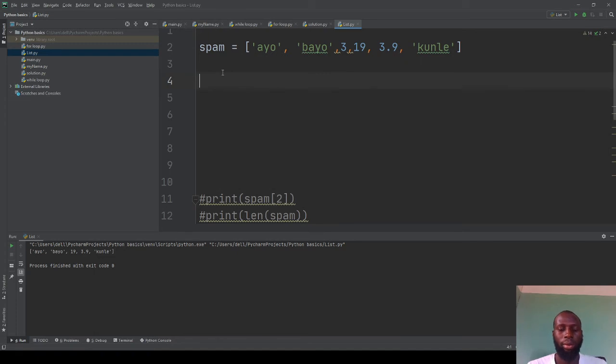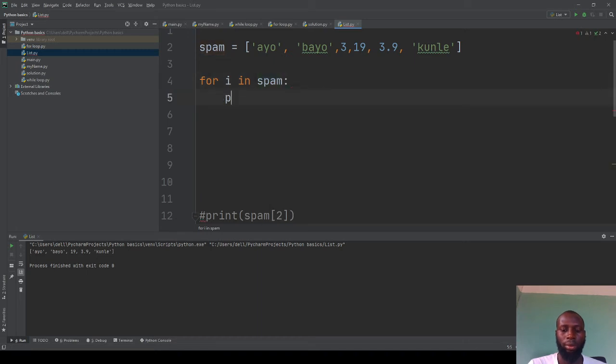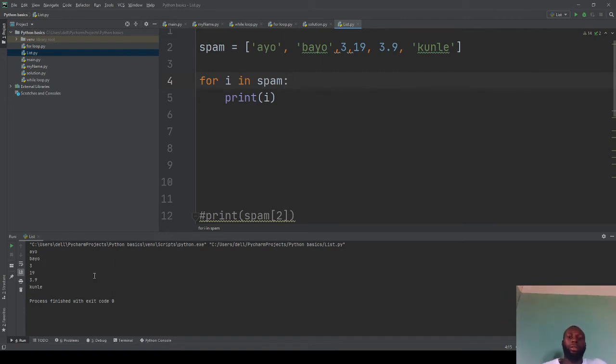So we want to print the items in our list. Say for i in spam, print i. Run it and see what we've got. You can see the values in our list are printed out in sequential form. You can see we have IO, we have bio, we have 3, we have 19, 3.9, and we have Kunle.